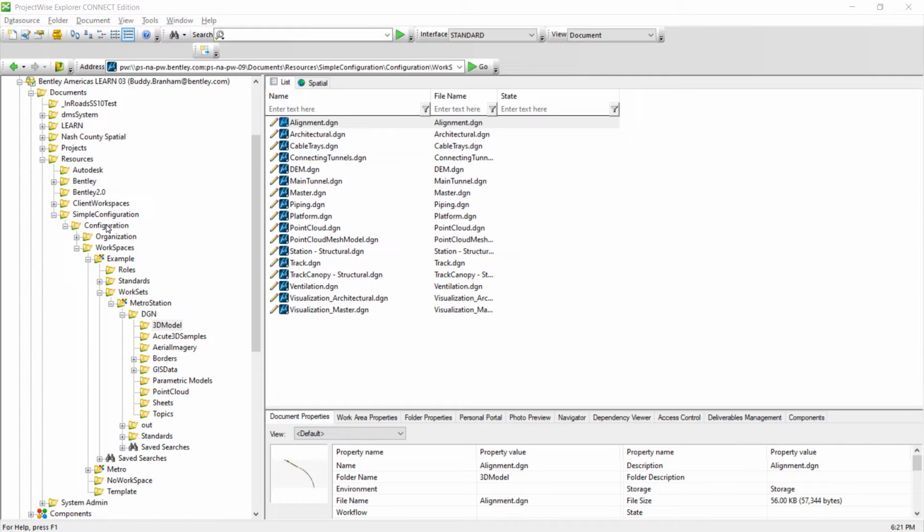But note, we have a configuration folder. There's an example folder, which is the workspace root, and example is the name. We have MetroStation as the workset, so MetroStation would be the workset name. Let's go and look at ProjectWise Administrator.